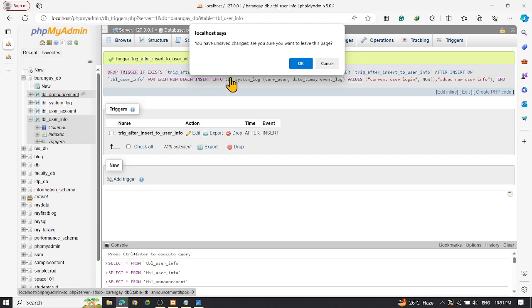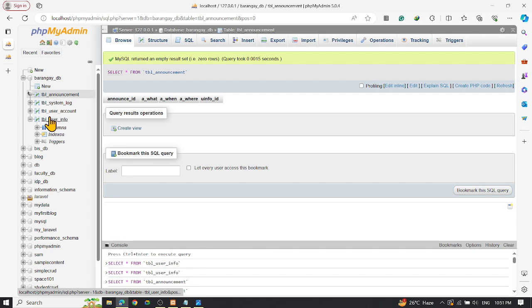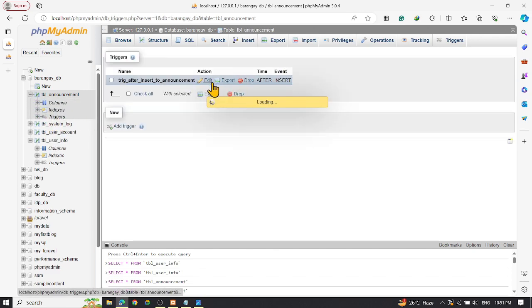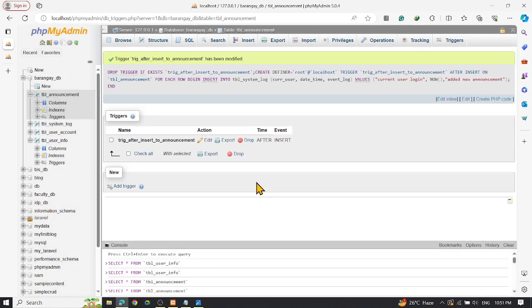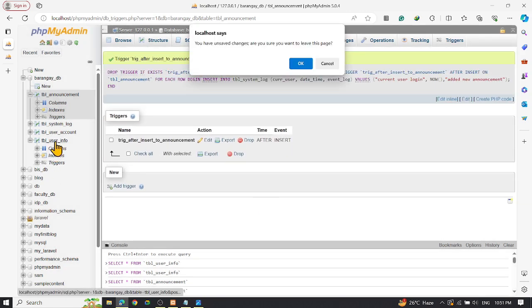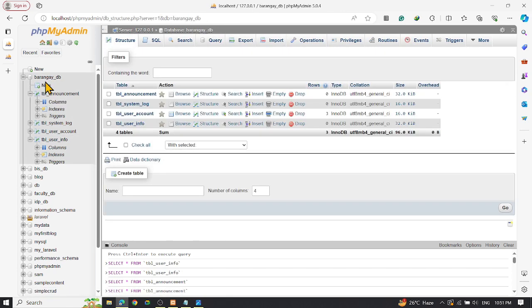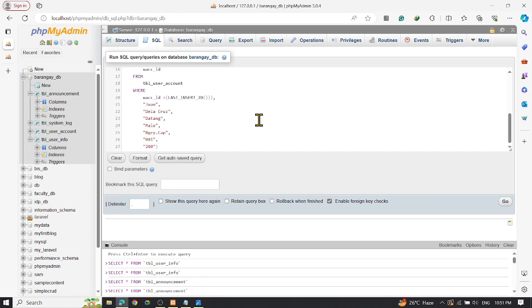We also have here our announcement. Let's change that also. Trigger and then edit. Let's use event log. Okay, so let's save this. Okay, so let's continue. Let's now go again to our query. So as you can see, we're now at barangay database, and then inside this we have the structured query language. I will paste it now.